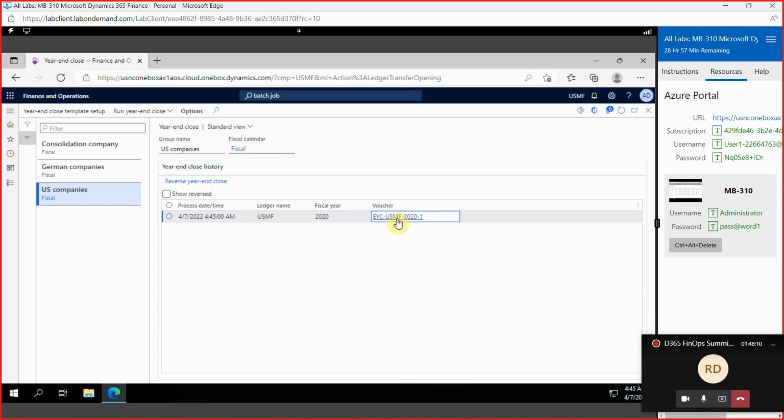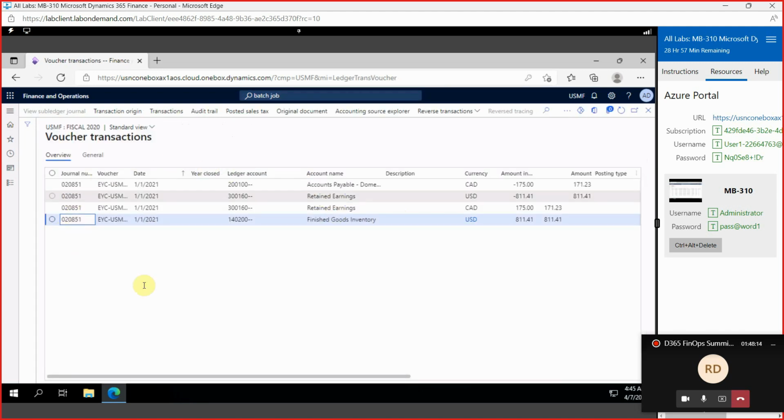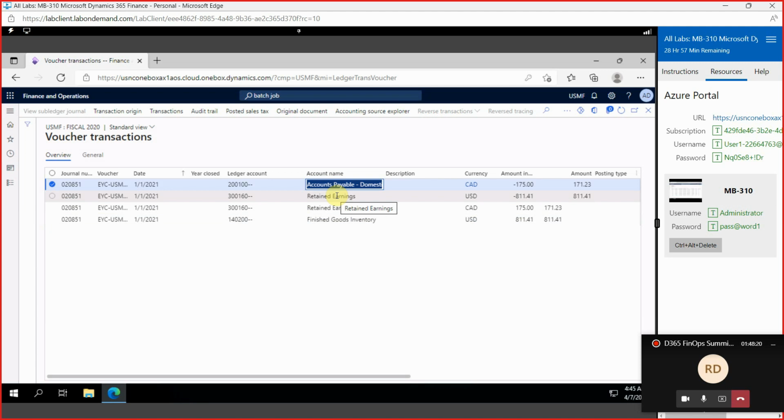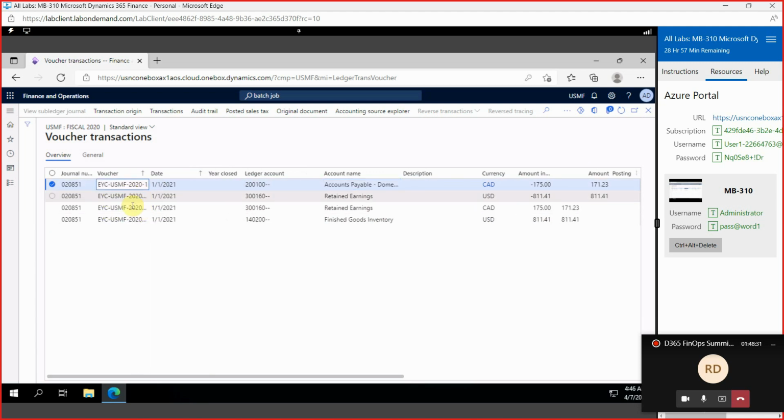It's simple, guys. It's simple. When you go to the voucher, the system will show you the retained earnings and the finished goods, and what transactions were done. These are the transactions that were created for the year-end close. This is the voucher that I have created myself.